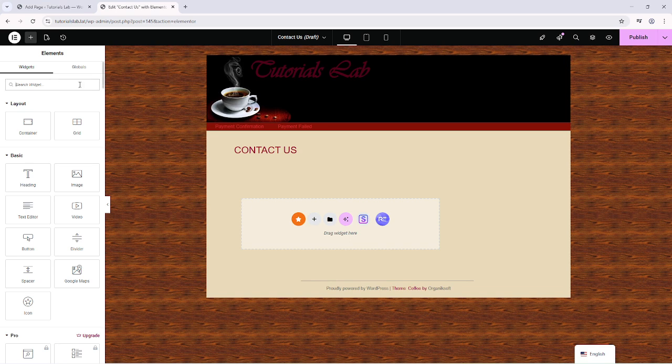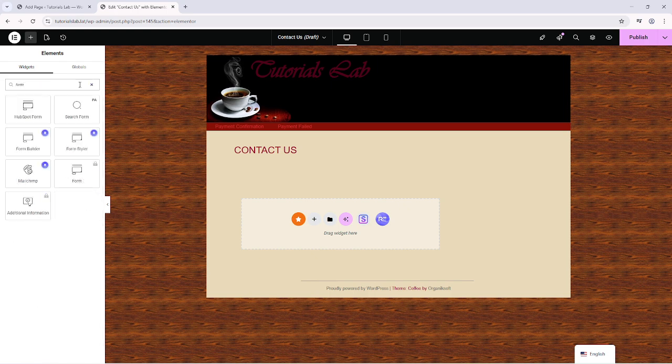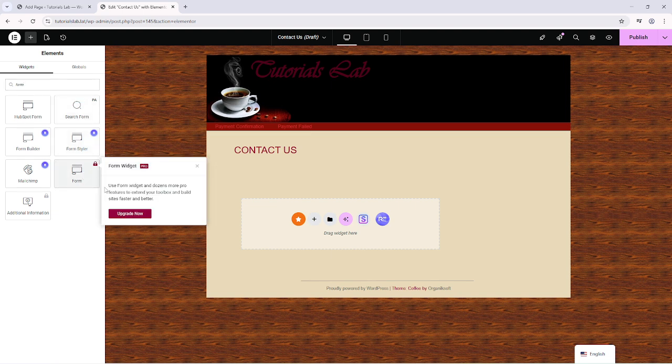Now, in the search bar on the left side, type Form, and you'll see the Form widget appear in the results. Go ahead and drag this widget onto your canvas. This is where you'll notice something important. To actually create or enable the form functionality, you need to upgrade to Elementor Pro. The Form widget is a premium feature that's not available in the free version of Elementor.